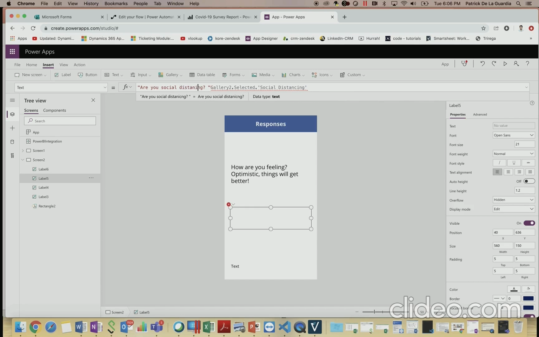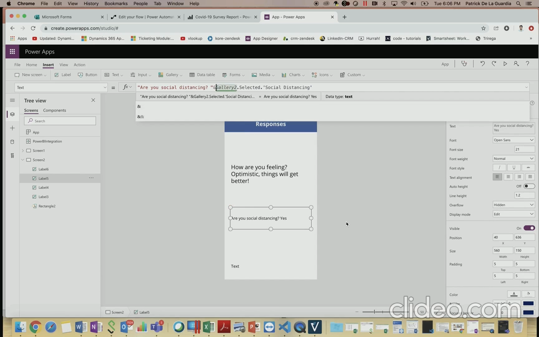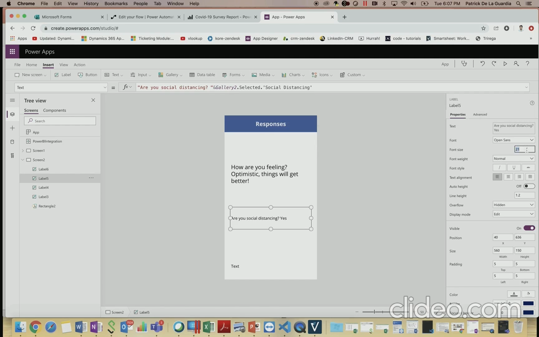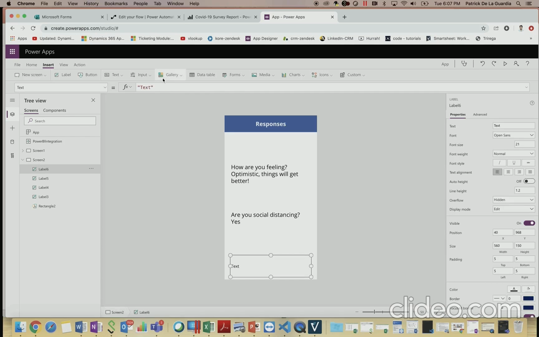Oop, did not spell that right. Perfect. And I am missing this right here. Perfect. And now I'm going to make that 30 as well. Same thing here. What I'm going to do is cut ahead of this, and this is work from home.